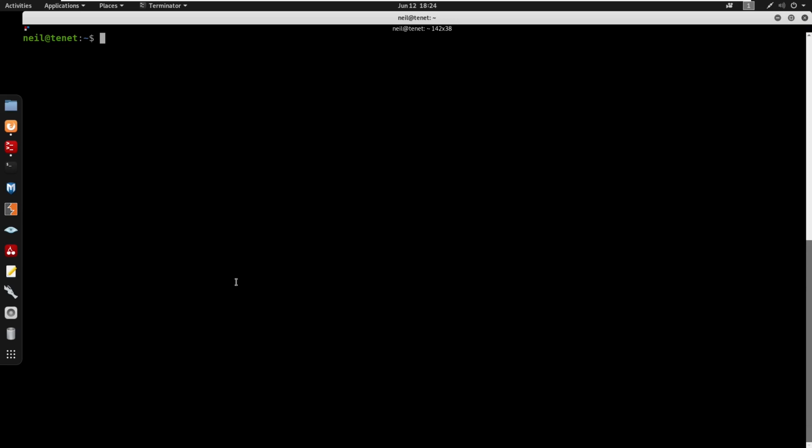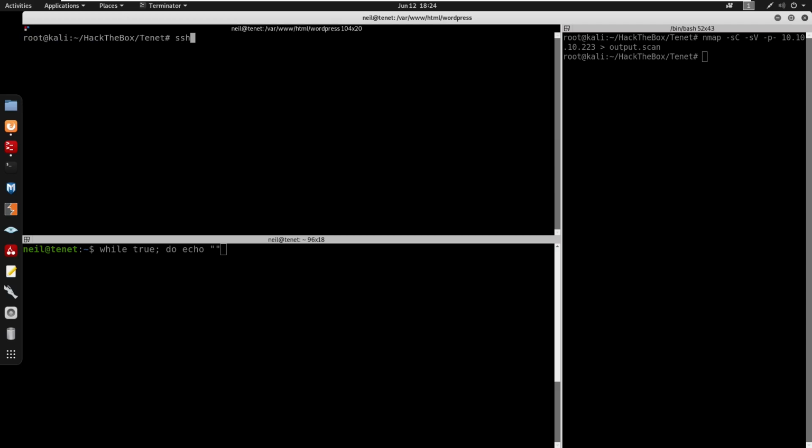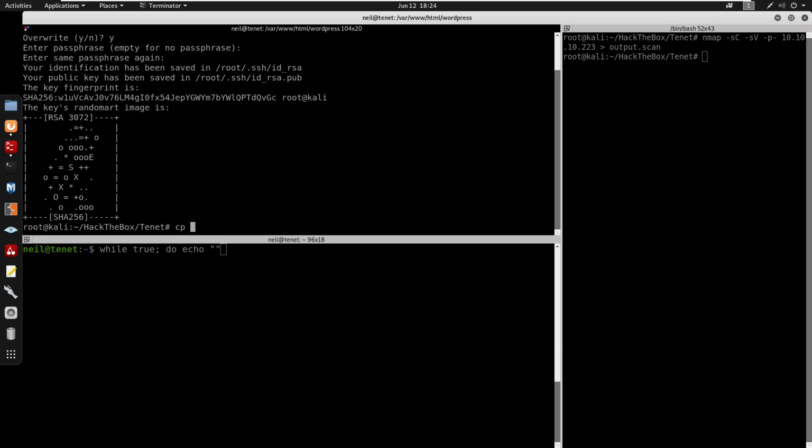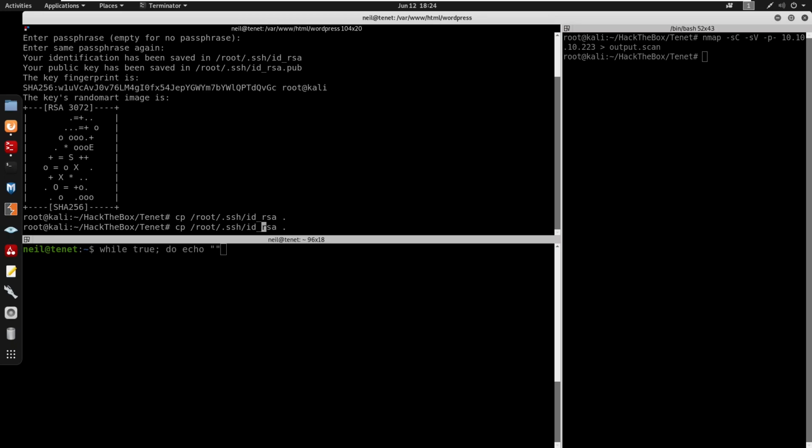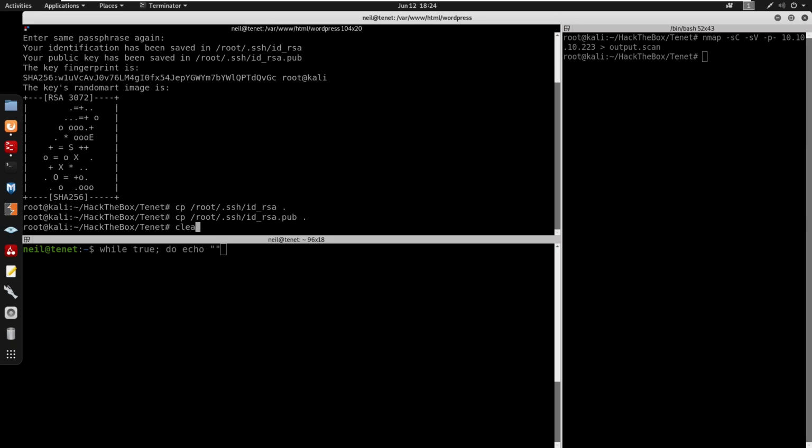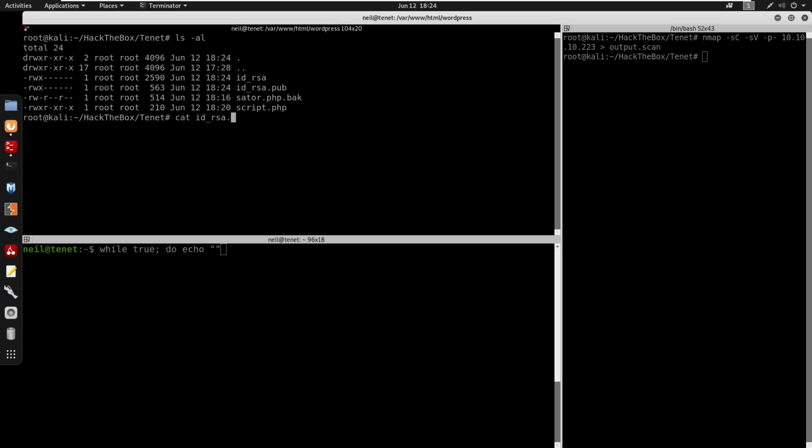Doing this, we'll just do a while true loop. This thing's really laggy. So we'll do while true, do echo. From here, we're gonna echo our SSH key. So I'm just gonna clear this. We'll do ssh-keygen. So I'm gonna copy from /root/.ssh/id_rsa, which is gonna be our private key, and also we want to copy our public key, right? So I'm gonna cat id_rsa.pub.